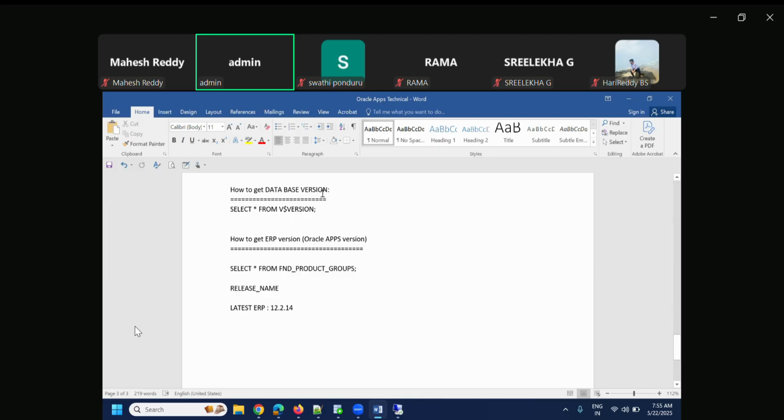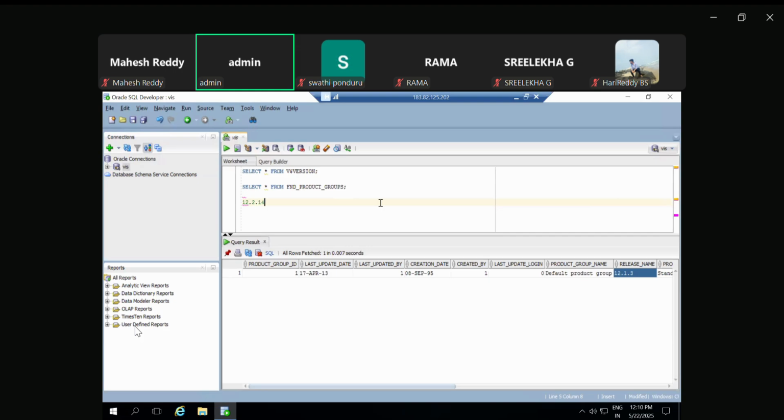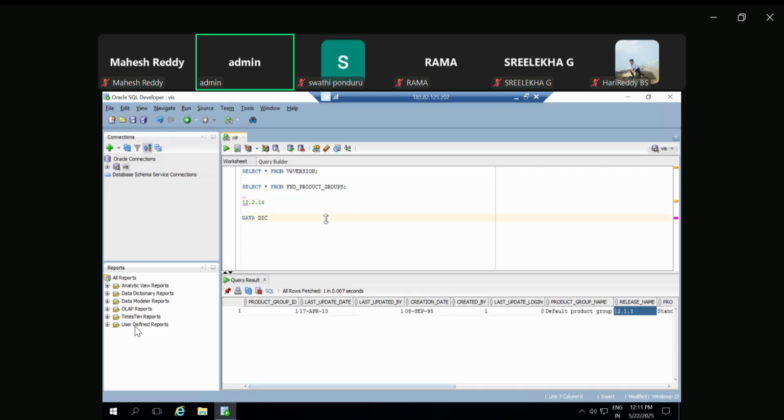We can call them data dictionary table names. Data dictionary tables means, what is the meaning of the data dictionary tables?